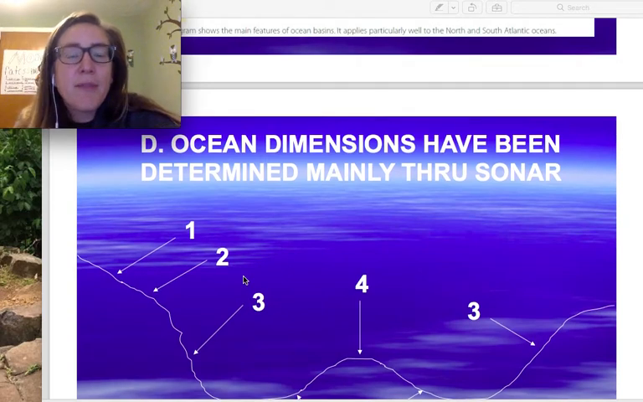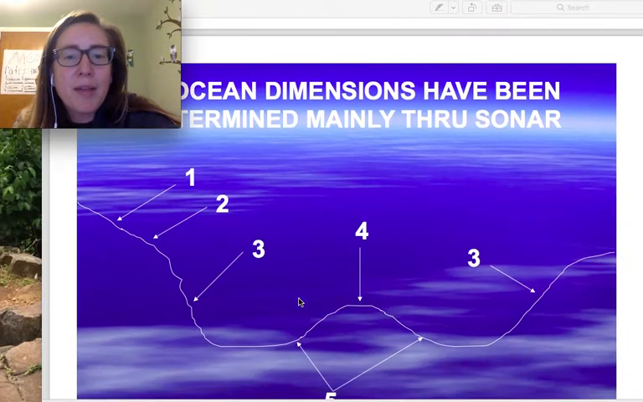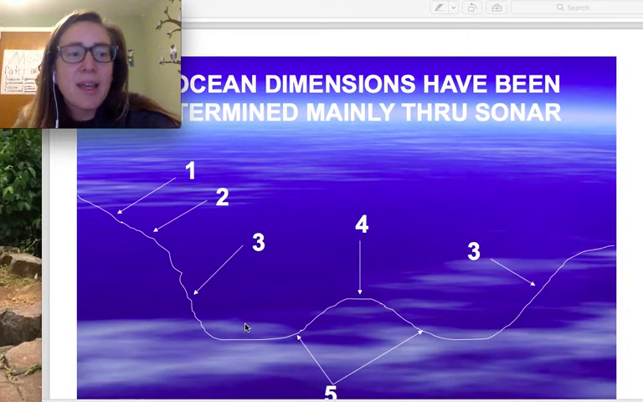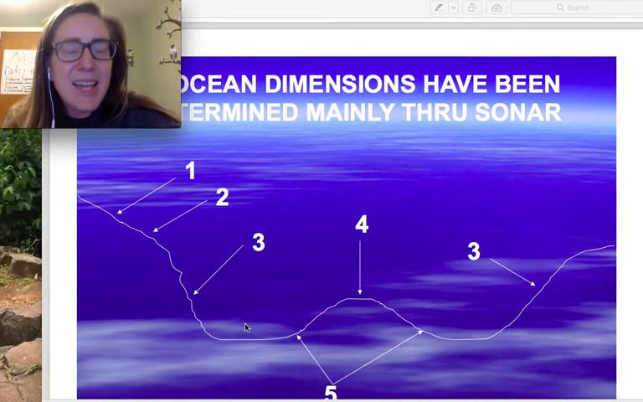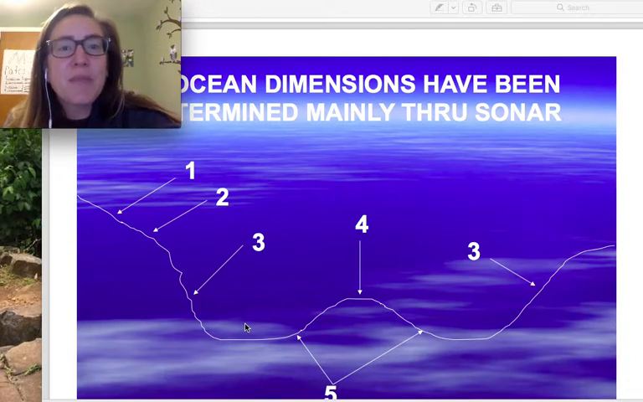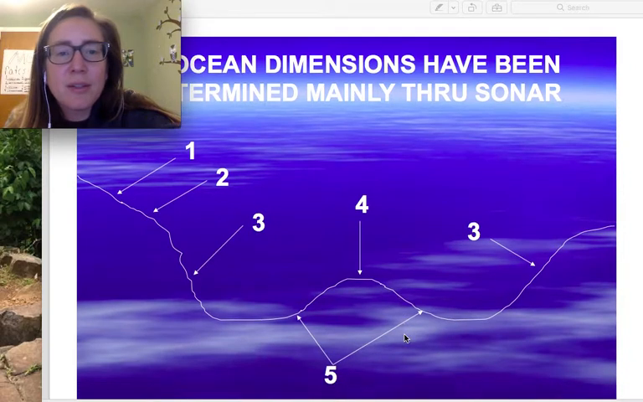The dimensions of the ocean floor have mainly been determined through sonar. As you travel down in depth, we really can't get there to figure out everything ourselves or see it for ourselves. But by using sonar, we can measure what this geography actually does look like.